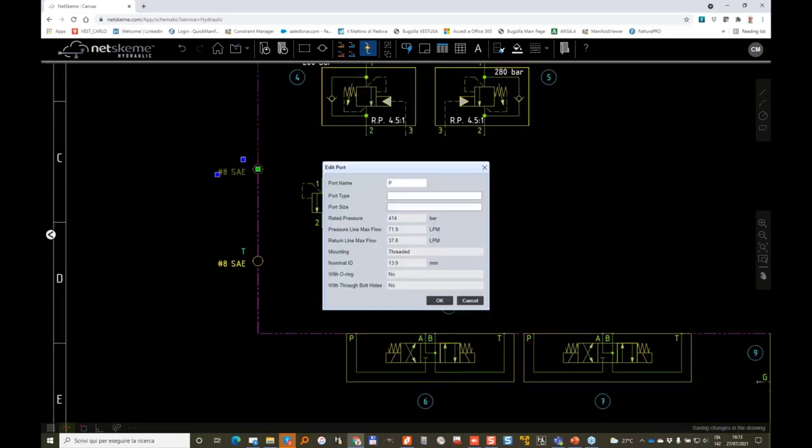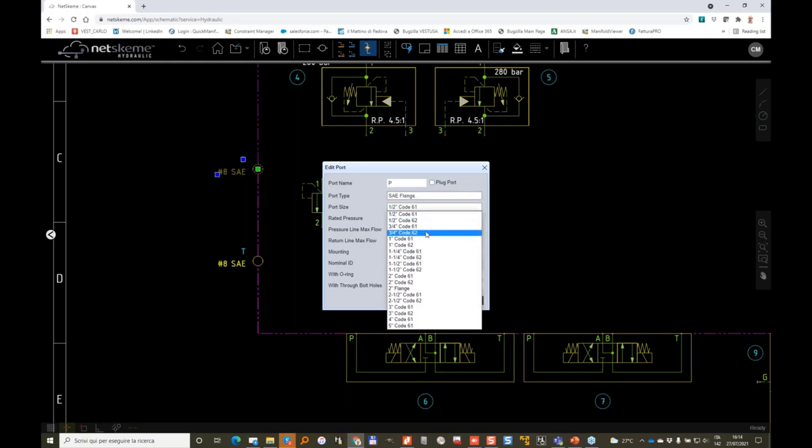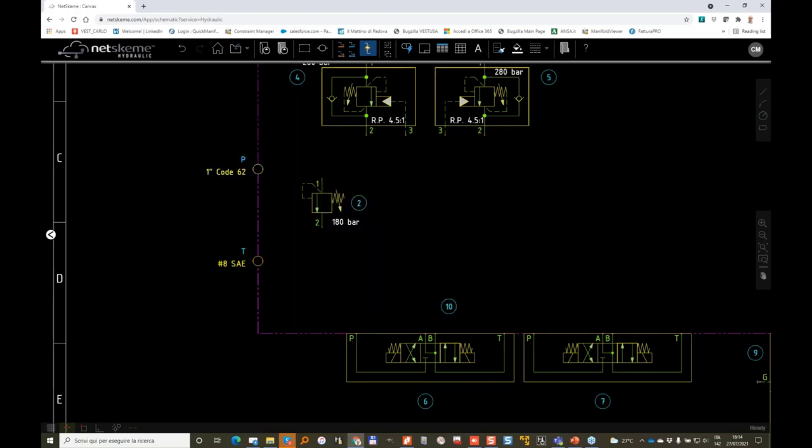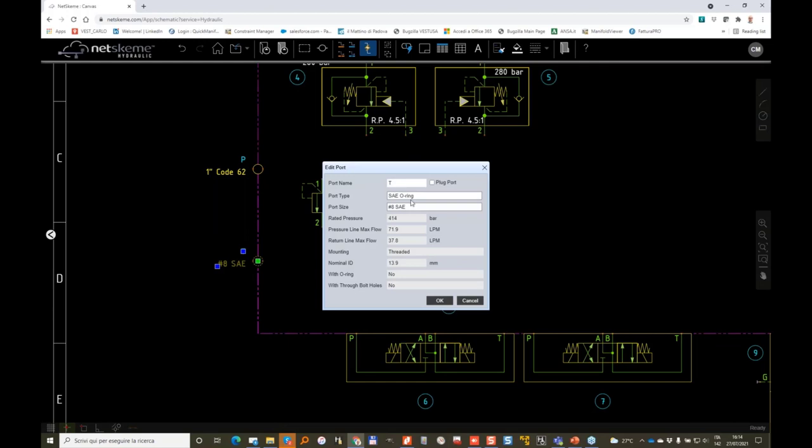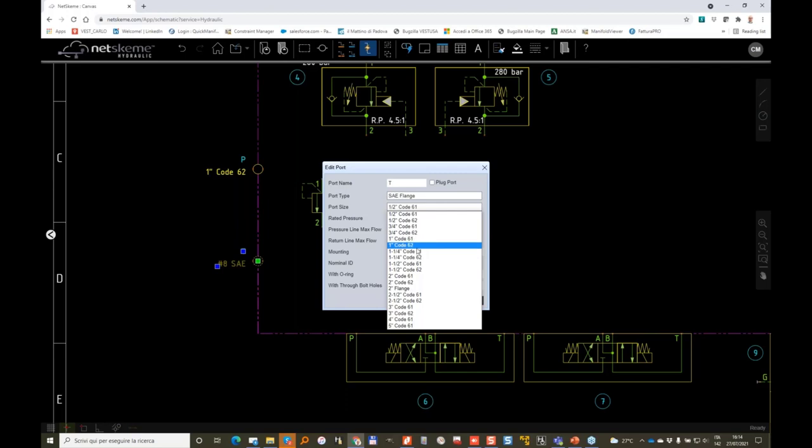And of course, like I showed earlier, with a double click, you open the edit port information, and there you are able to change the port size. So let's take an SAE flange, and let's take a 1-inch code 62. And the same we do for the tank port. So we take an SAE flange and take, let's take 1 1/4 code 61.